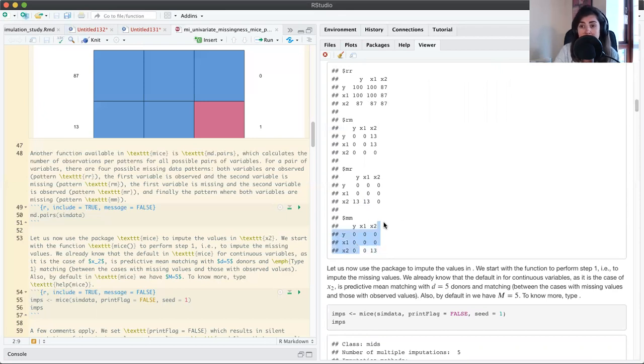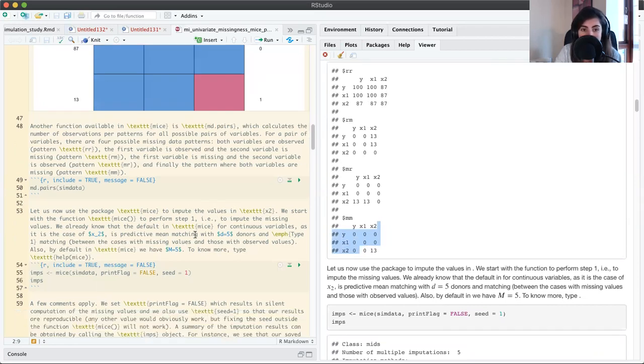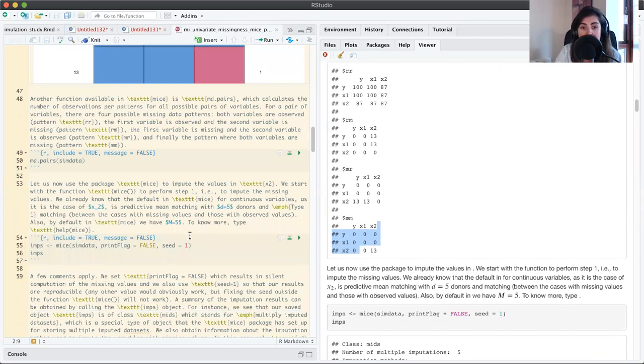Okay, so this is most useful when we have many variables and we can look at some pairs and have an idea of what is going on. And okay, let us start now with the mice package. And what we do is to impute the values in x2. So let's start with step 1.